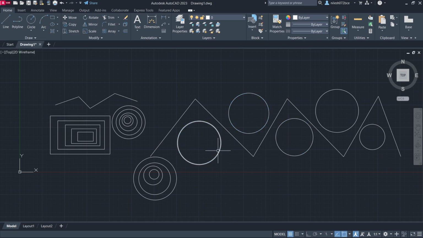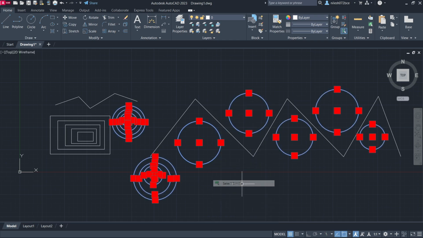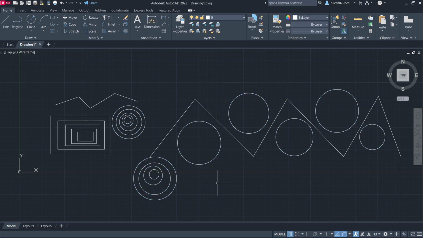What I will do is I will just select one of the circles and then right click my mouse anywhere on the object. And here you will find an option, select similar. Select similar means it will select all the similar objects or all the objects that are created using the same command. So I will select this select similar option. And here you can see all the objects that were created using the circle command have been selected now. Again, to deselect them, press ESC button.